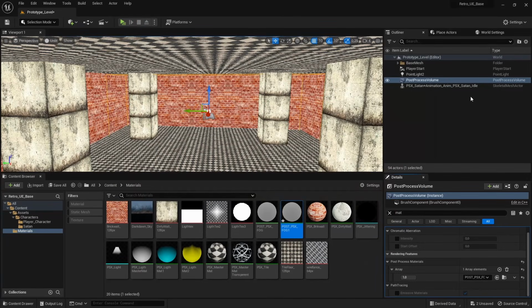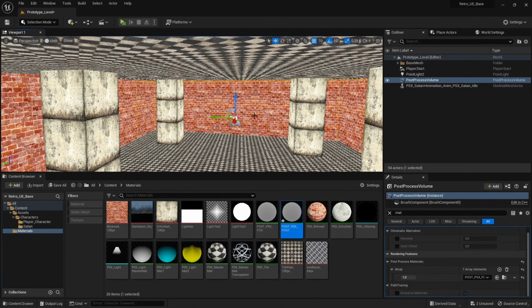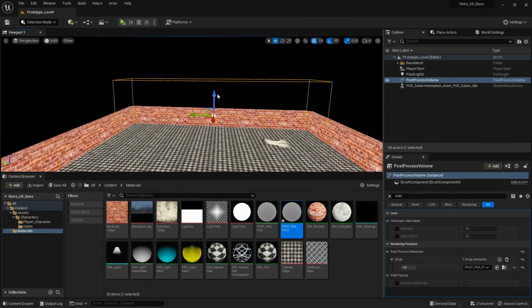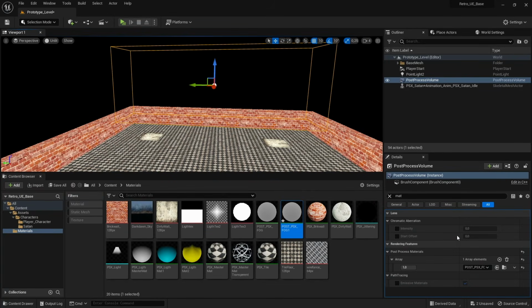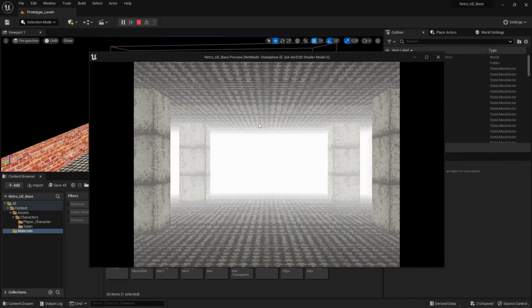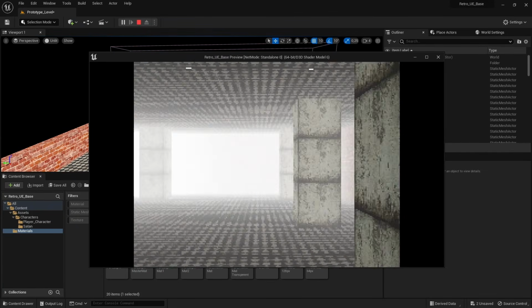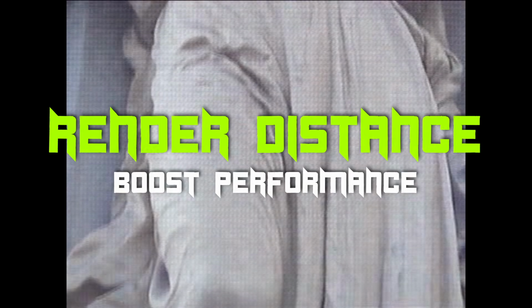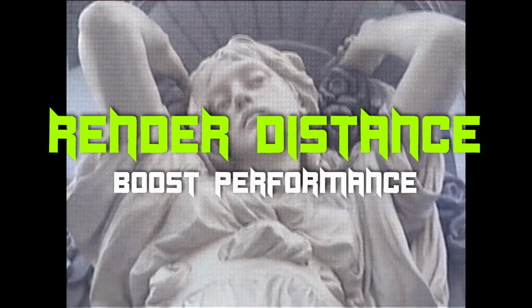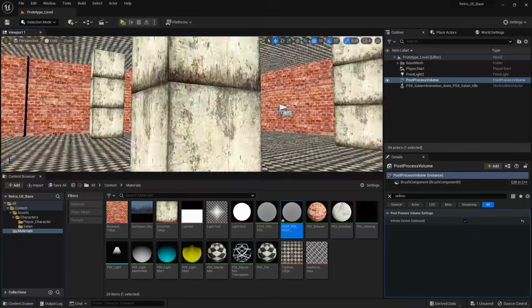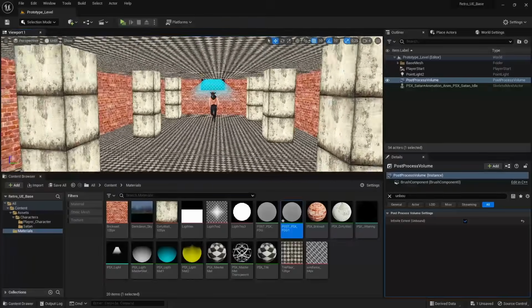Okay. But we can also make it unbound, which means no matter where the volume is, it will apply to the whole game. So here in search, unbound, infinite. So no matter where we go, it will apply. And now to the last part before I let you go.